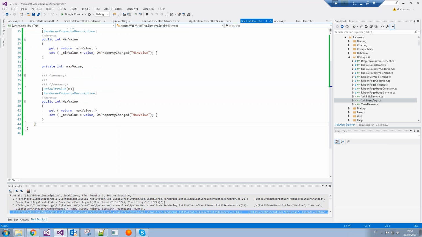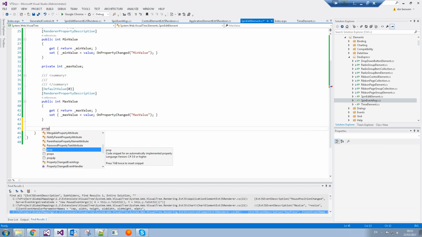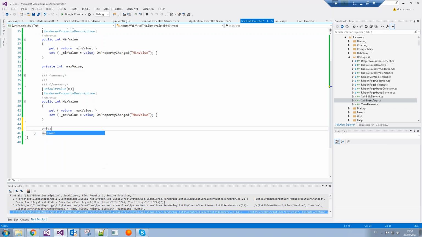Now we'll go back to the spin element. Let's add a new event. We have a snippet for a method, property, and the event, but for this example, I'm adding it manually. For further implementation, you will just need to type prop. I don't have this snippet inside here. You will need to use VT prop, and it will generate the property automatically. So let's add a private event with event handler of SpinEventArgs.